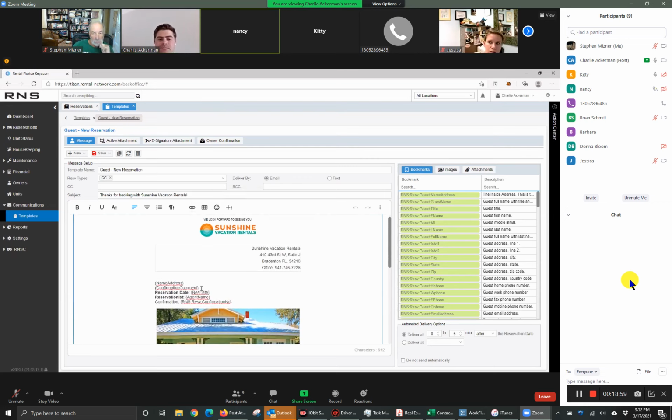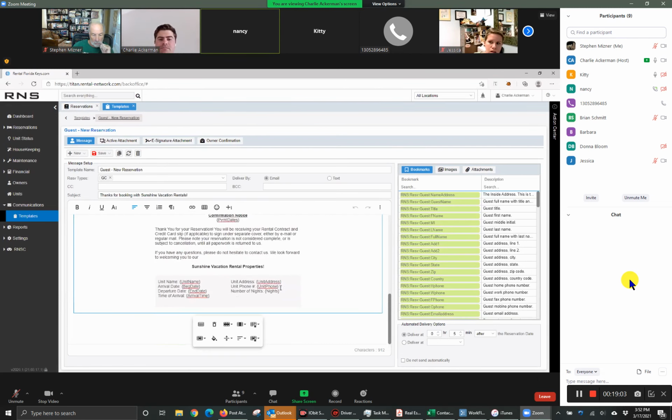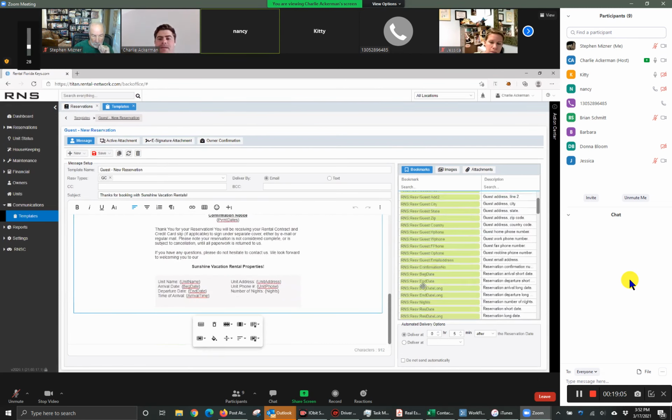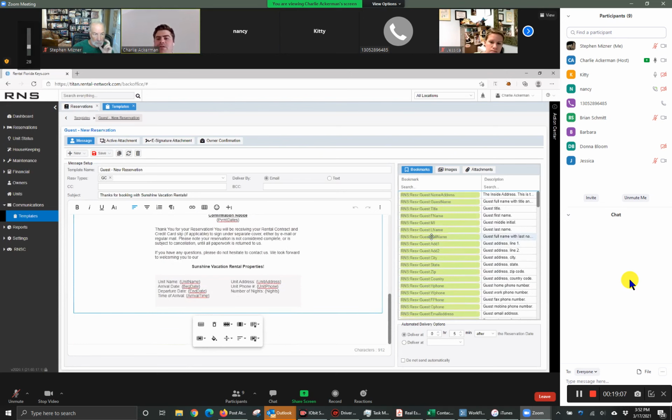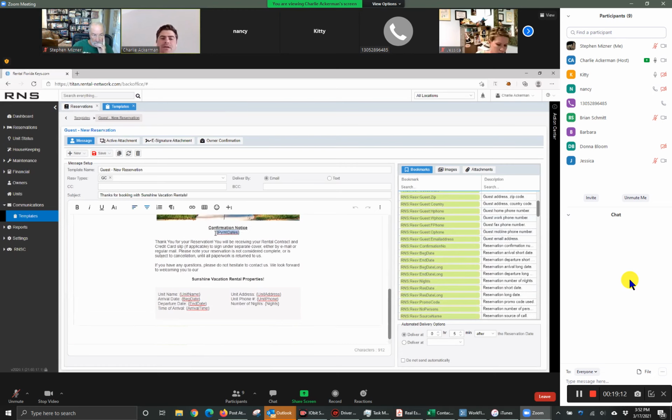Like I noticed, if you scroll down, it has the unit where they're staying. Does it include the other information? Yeah, it'll include anything that you want. So these are your bookmarks here on the right. And I obviously made this up. But if I were to say, okay, I want my confirmation number here, I would type it in, and then I would just say, okay, let's go find.